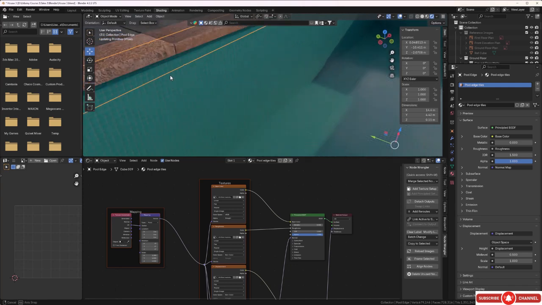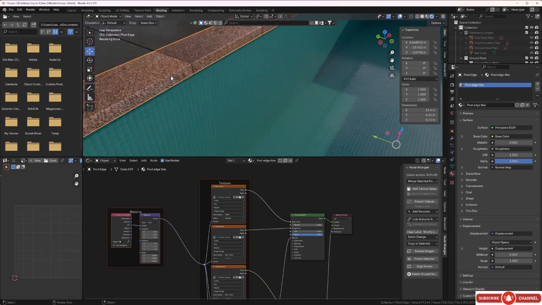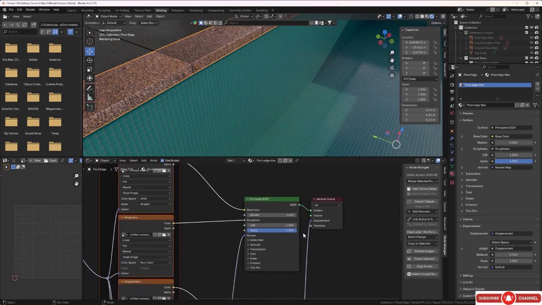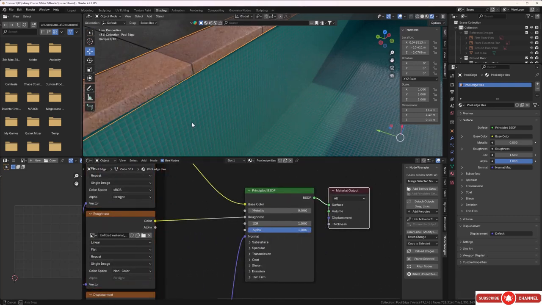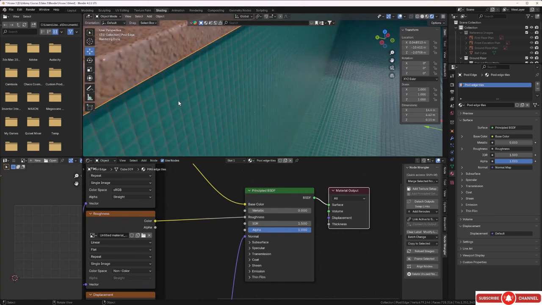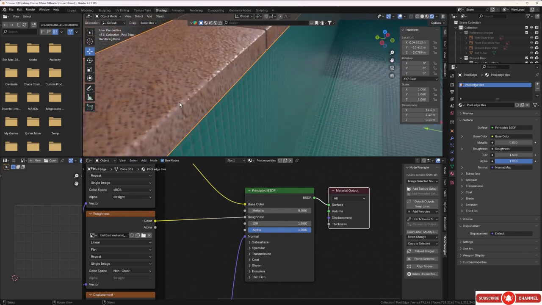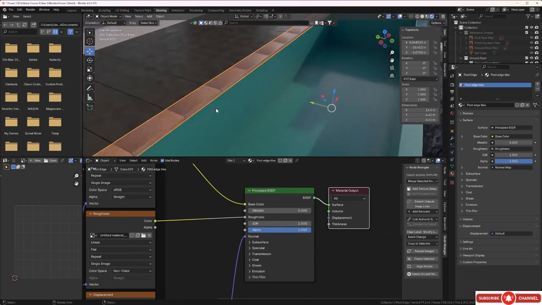And it's looking a bit funky actually. First of all, let's sort the scale out on this and see if that helps. No. Let's try unplugging the displacement first and see what that does. And instantly that's starting to look better. And now of course let's try scaling that down.